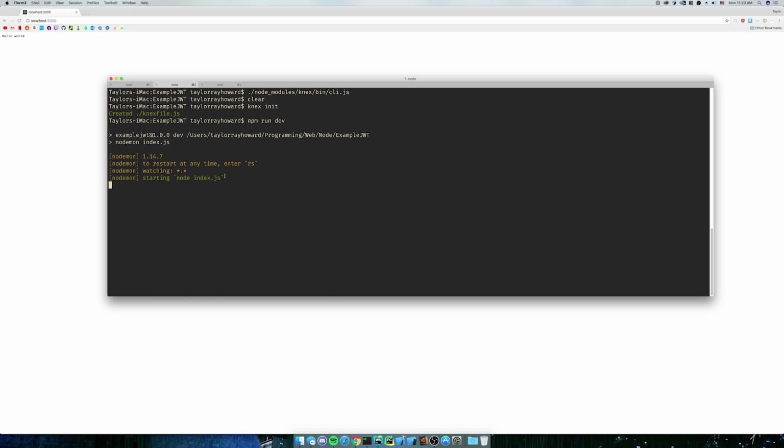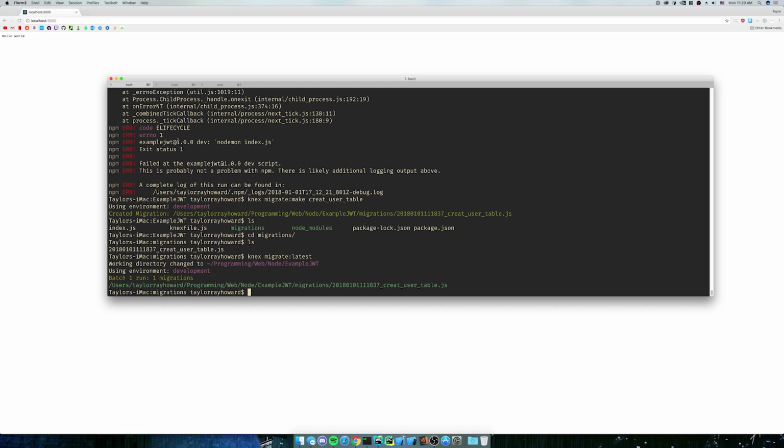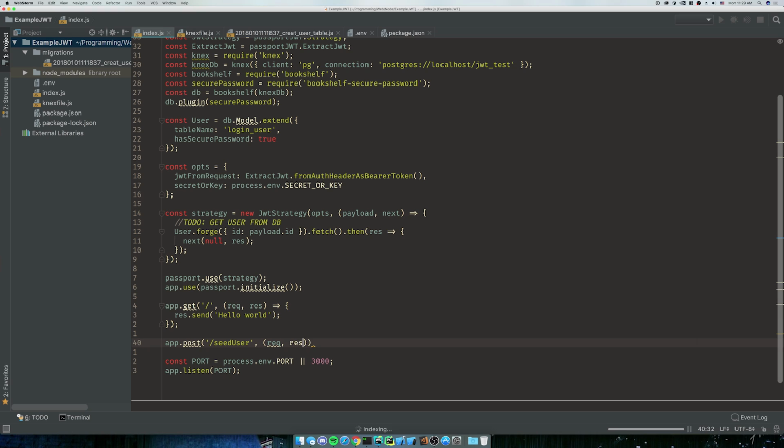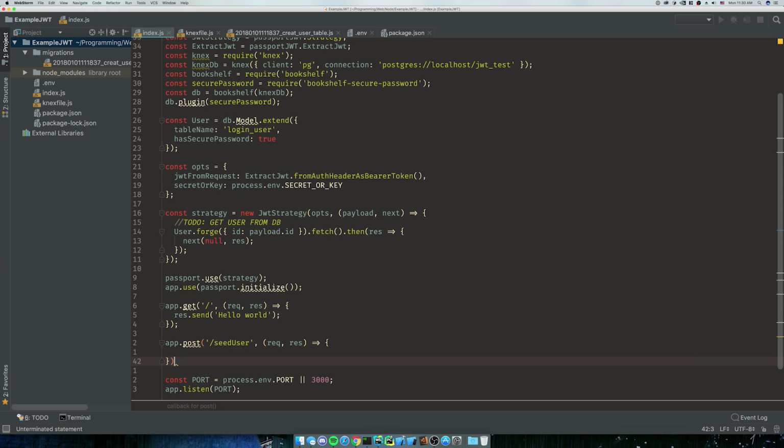So what we're actually going to want to do as well is create a user really quick. We're going to open up our file again, and then make an app.post. So it's a seed user, and it's going to have a request and a result. Basically, we're going to use this so we can create a test user, and we don't have to encrypt everything ourselves, and we can make sure that our model is working and our middleware is working for our plugin for our model.